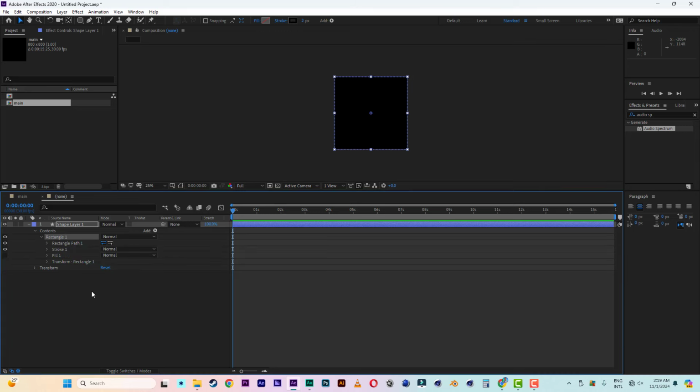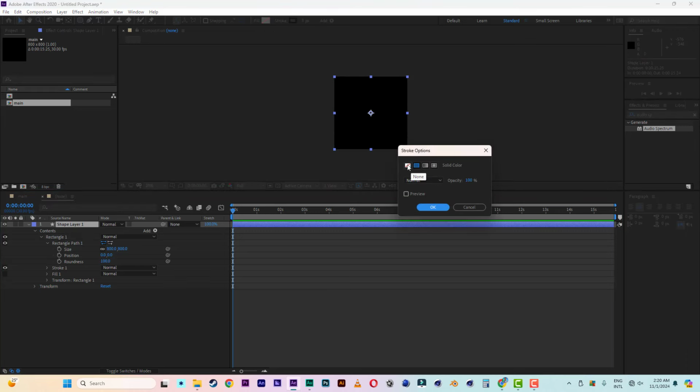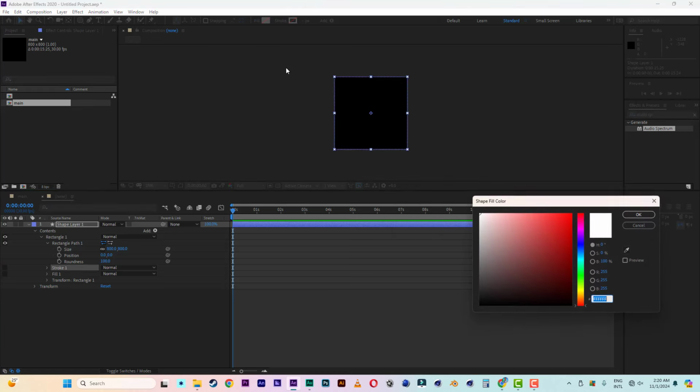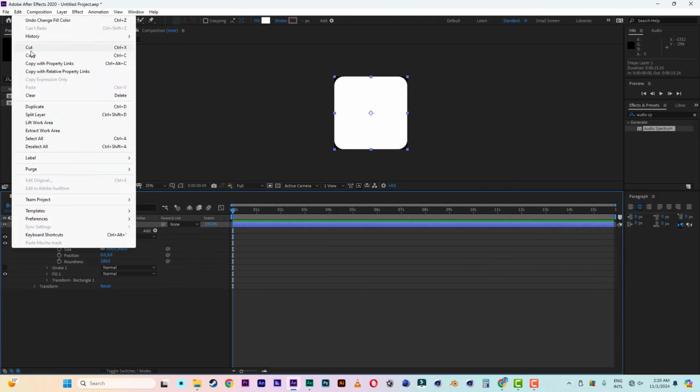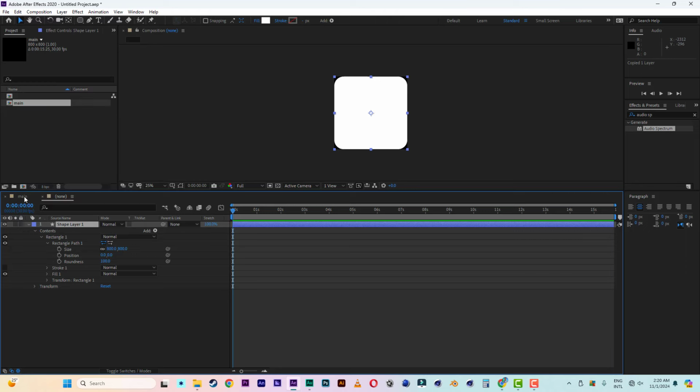Alright, now let's open the rounded rectangular. Then the roundness, let's go something like 100. Let's see. Then let's off the stroke. Then the fill, let's go white. Alright. Now let's copy it. Then come to the main.